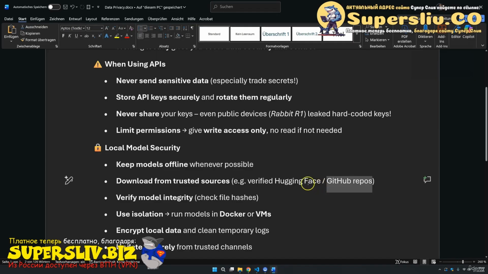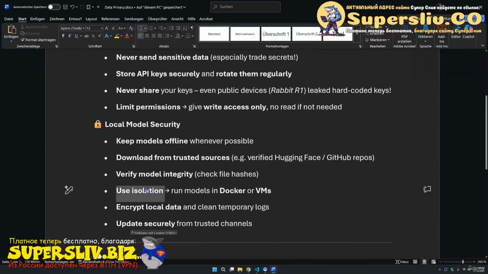Please avoid this. You should also verify the model integrity, so check file hashes if you want to really do a deep dive. Generally speaking, if you stick with the models that I showed you, everything is fine. And if you download these models directly from Comfy, on Hugging Face, in LM Studio, or in Ollama, you are also safe.